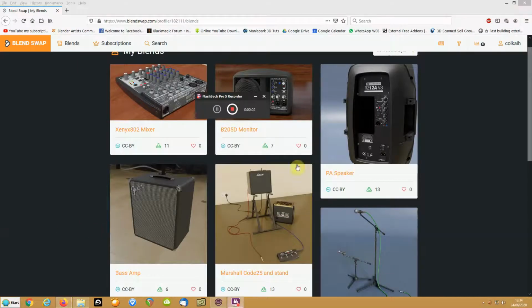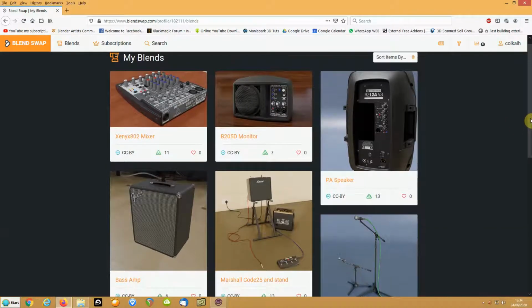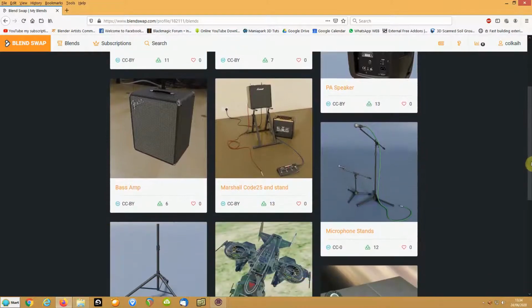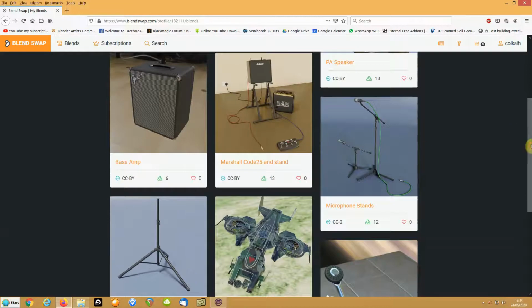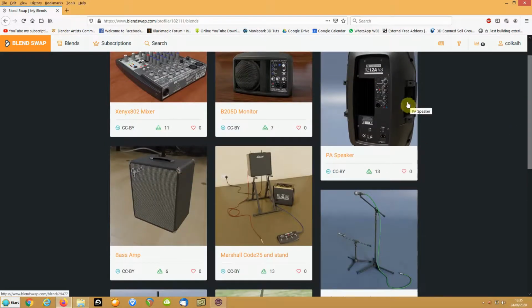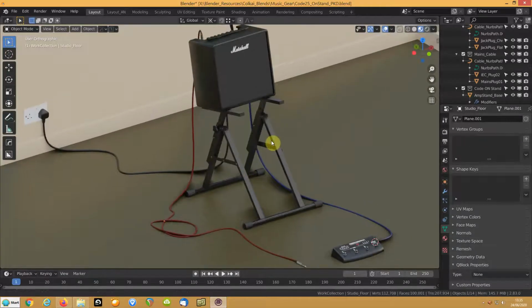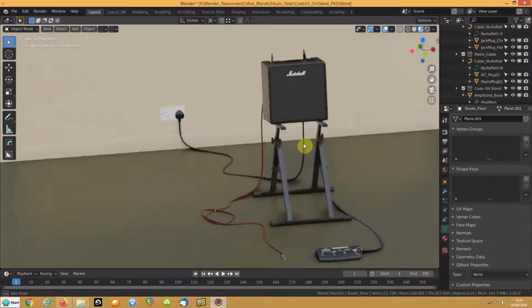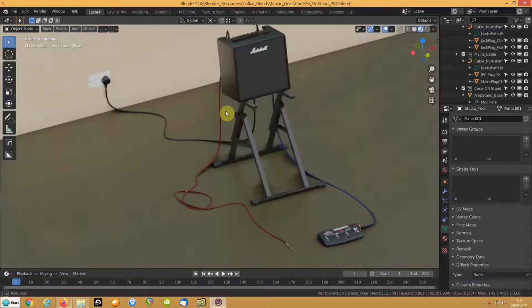So I recently, June 2020, put up some blend files on Blendswap of some music gear I'd made models of. PA speaker stand, microphone stand, active speaker, monitor, and what have you. And I thought I'd just show what each one actually contained, so you know what you're looking at when you download it. This is the Code 25 with a stand.